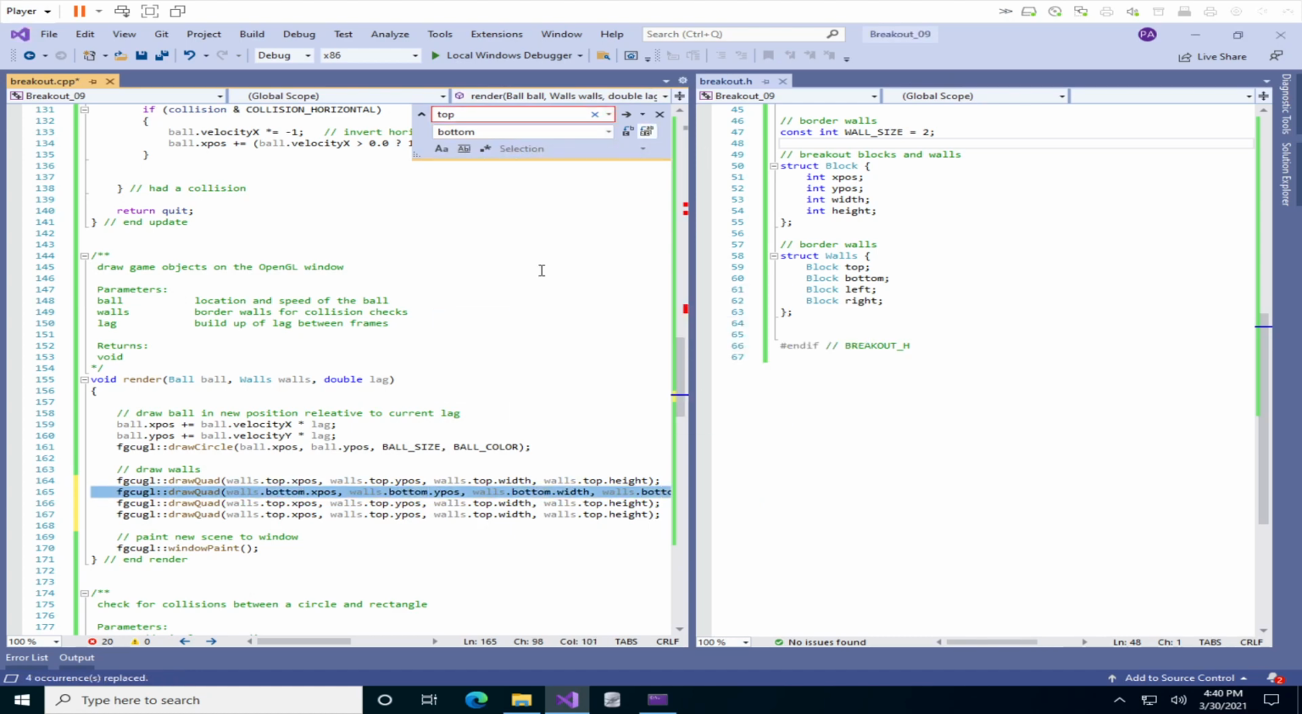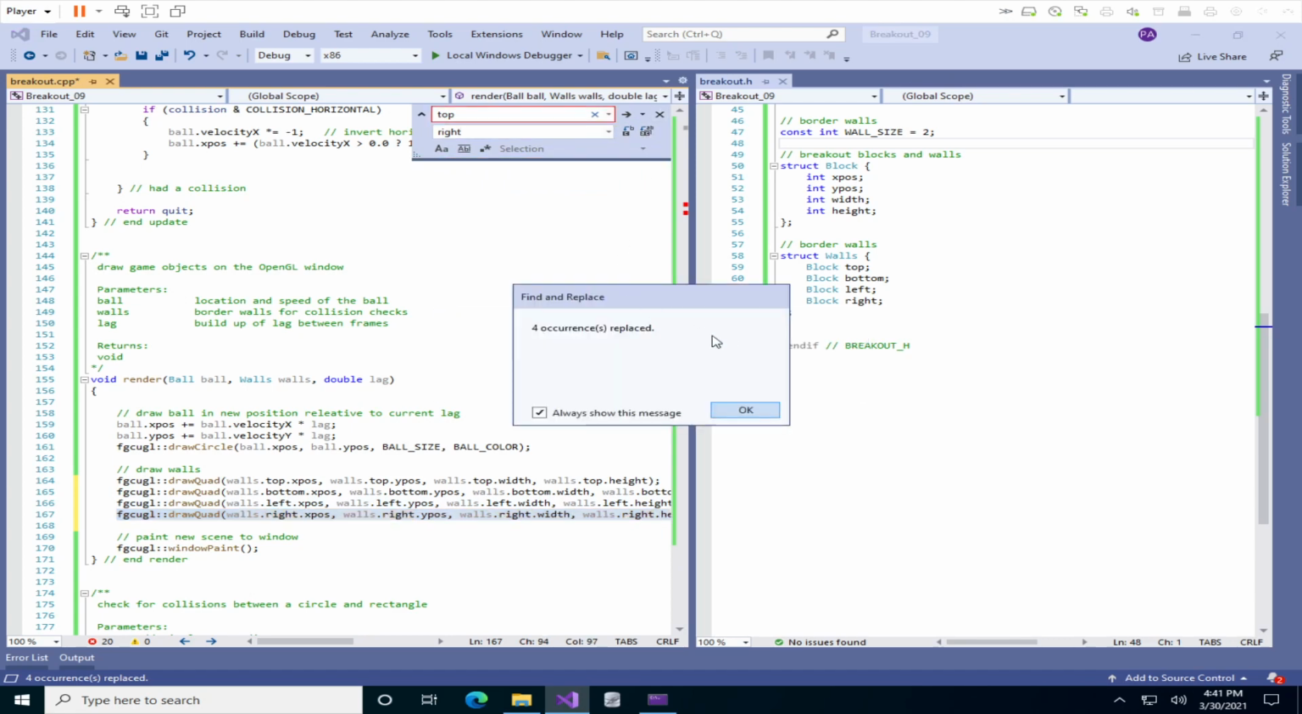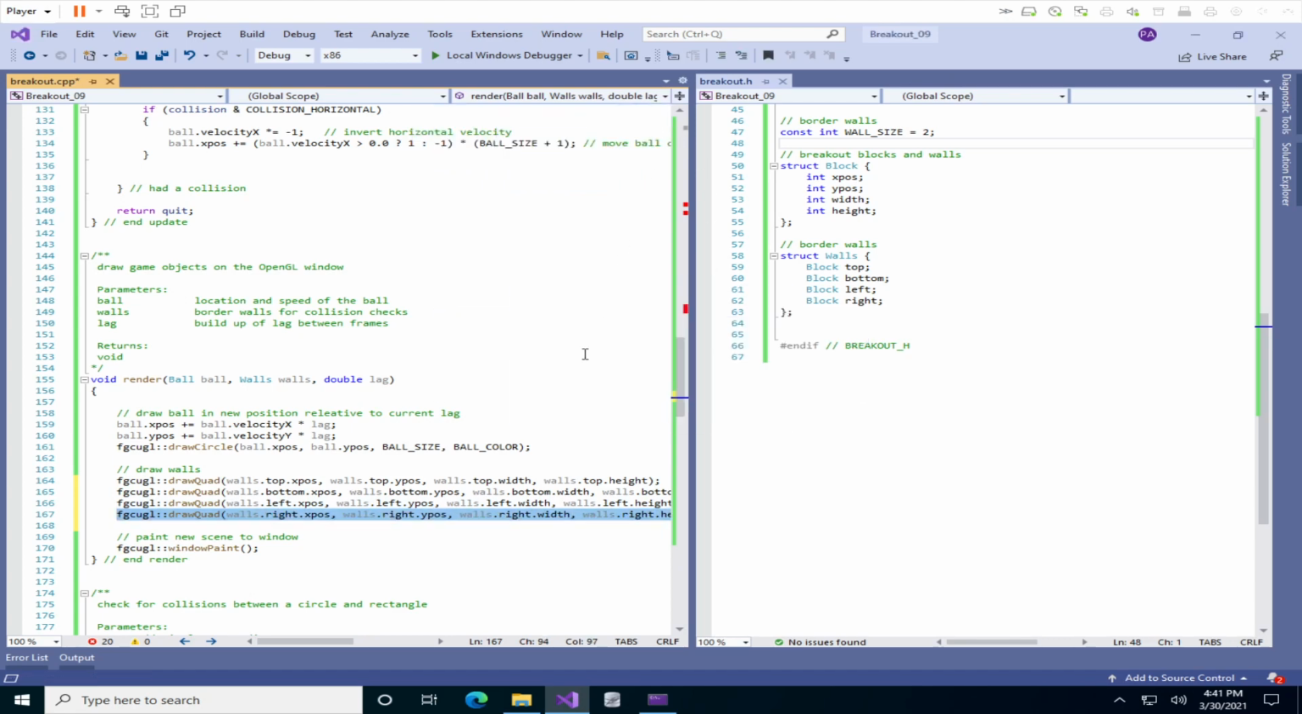I got my 4. I'm going to leave that there, but I'm going to move my selection down here. So shift end, and I'm going to replace top with left, replace all, and then I'm going to come down here and hold shift and hit end and replace top with right and replace all and save. All right, so that handles, we can draw the 4 walls that way.